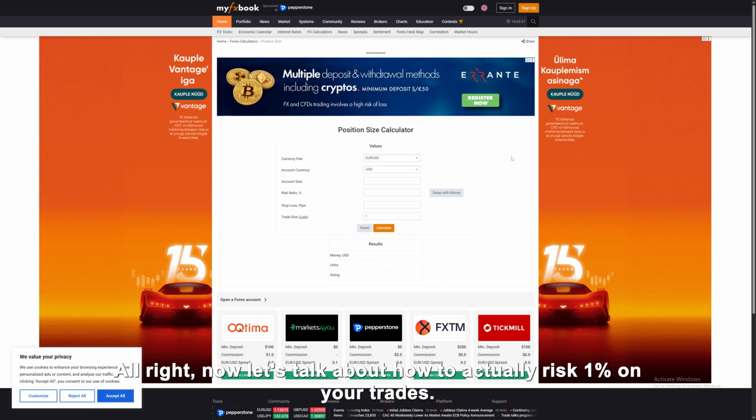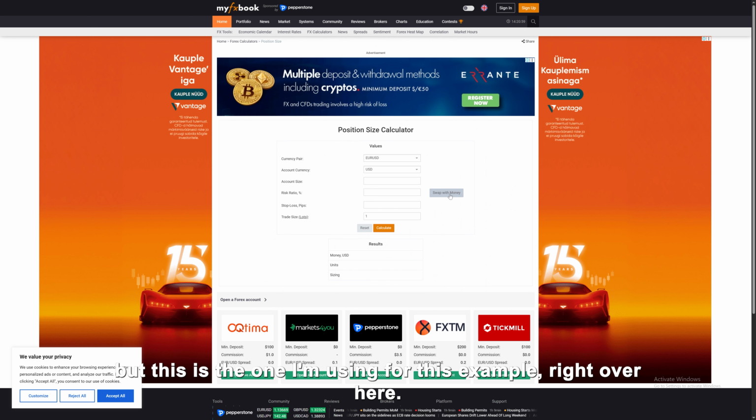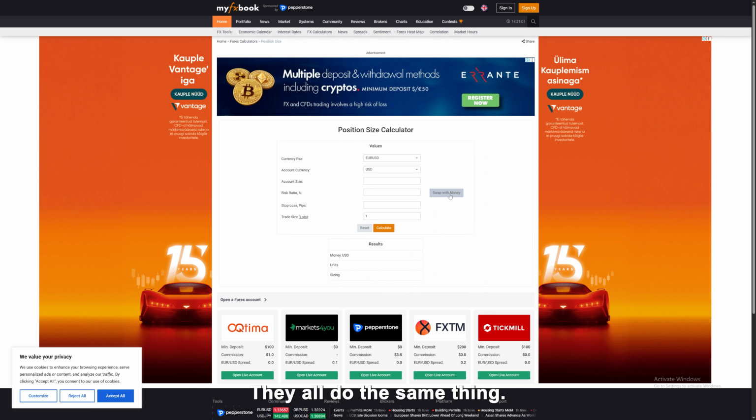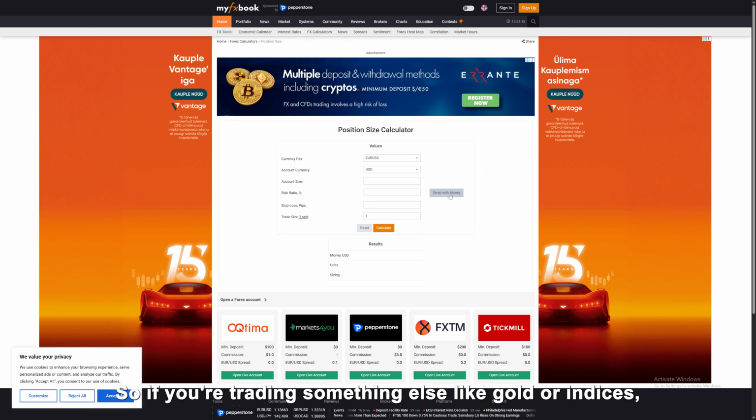All right, now let's talk about how to actually risk 1% on your trades. For example, if you're trading with a 10K account, 1% of that is $100. That means you only want to risk $100 per trade. But how do you know how big your lot size should be? That's where this position sizer comes in. There are so many free position size calculators out there, but this is the one I'm using for this example right over here. They all do the same thing, but keep in mind, most of these calculators only support Forex pairs. So if you're trading something else like gold or indices, you'll need to check if the calculator actually supports that.